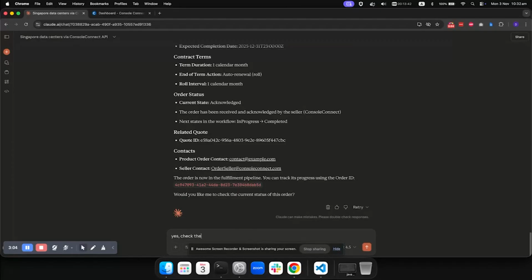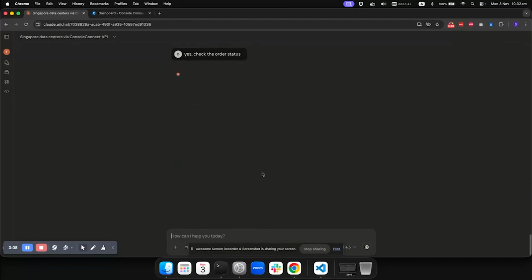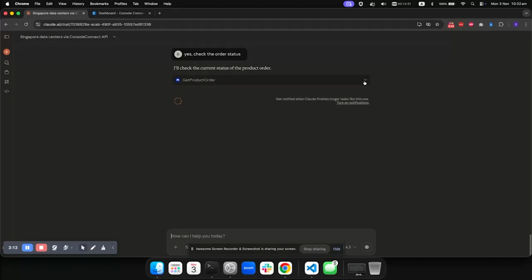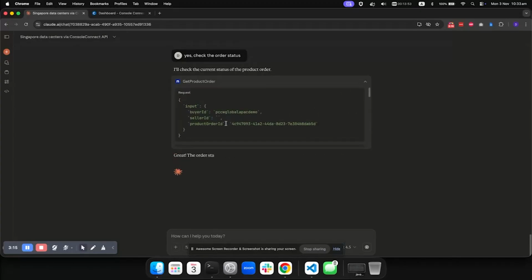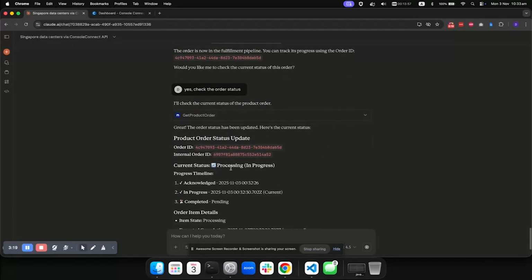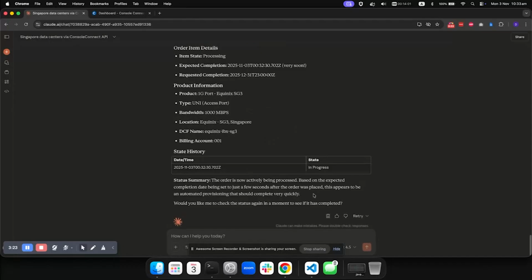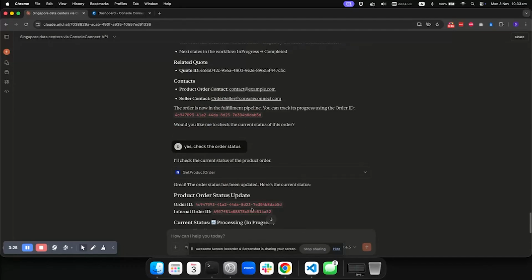Lastly, what I'm going to do is show you that the order has already been implemented, acknowledged, and it is registered in our portal. So you can see get order product order. It's an inventory API, which would basically show you the status of the order as acknowledged and in progress.